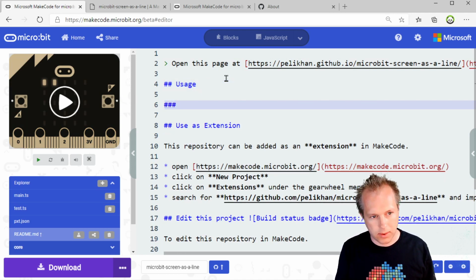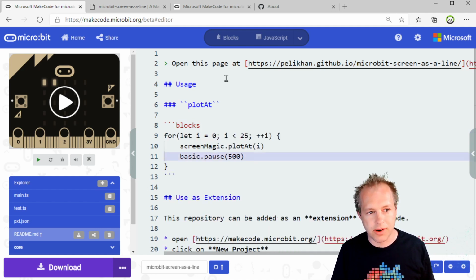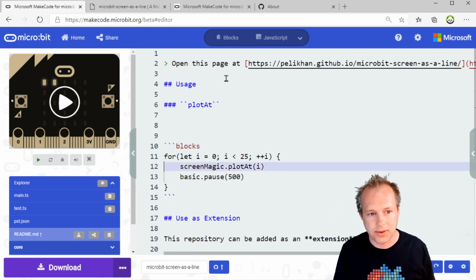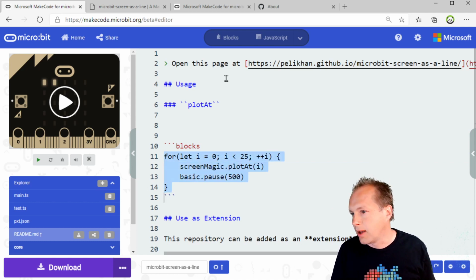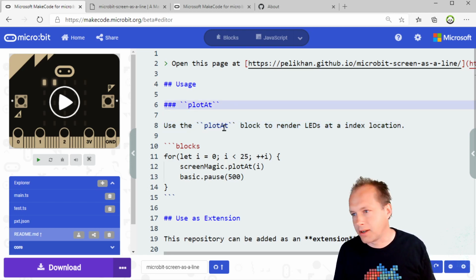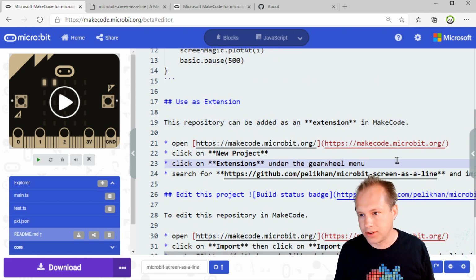So here, I'm going to call it plot at, and here I'm going to create a block section. So this is how in MakeCode we generate our documentation. We have special language in the Markdown. This is a code fence region in Markdown. So this tells MakeCode, oh, you want to render this in blocks. And then we can say use the plot at block to render LEDs at an index location. So that's my quick documentation here. This is documentation for the user in terms of how to go and use the extension.